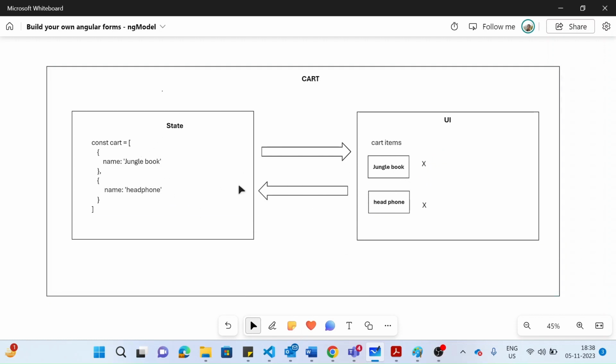These two things, the state of the cart and the UI of the cart, should always remain in synchronization, right? This process of keeping the state and the UI in sync automatically is what we call two-way data binding. So this is the concept of two-way data binding in its entirety. You don't need to understand anything beyond it, because this is it, right?